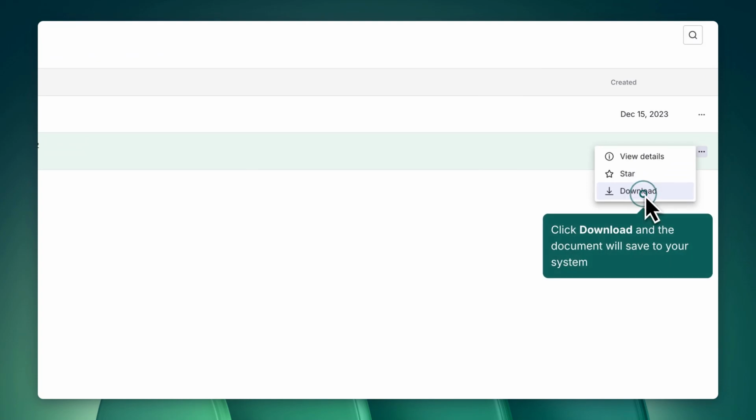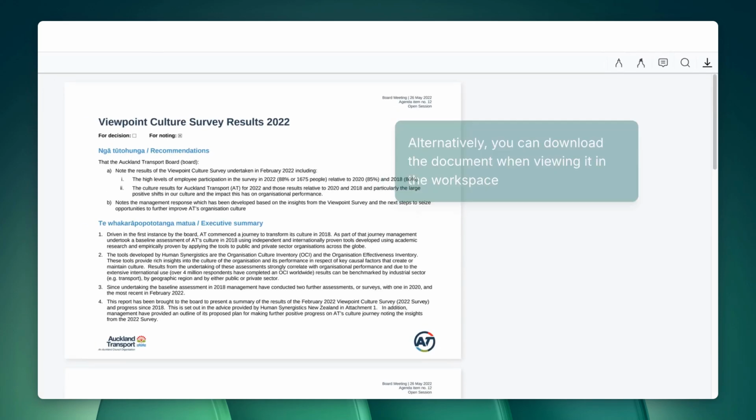In the drop-down, you will find options to view document details, star the document as a favorite, or download. Click Download and the document will save to your system.